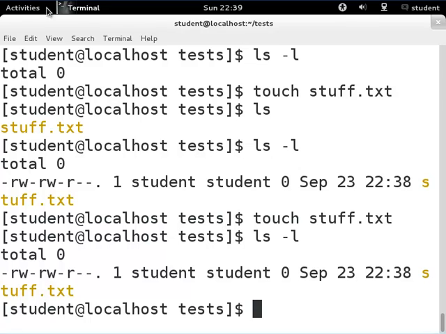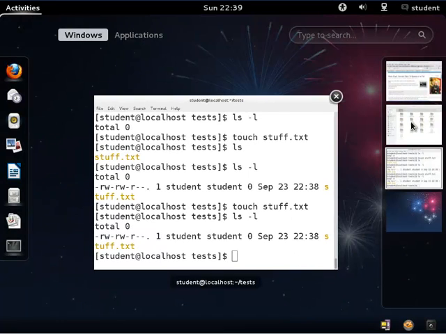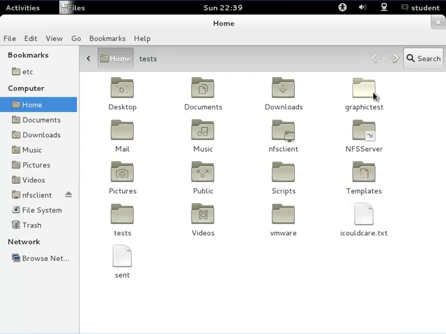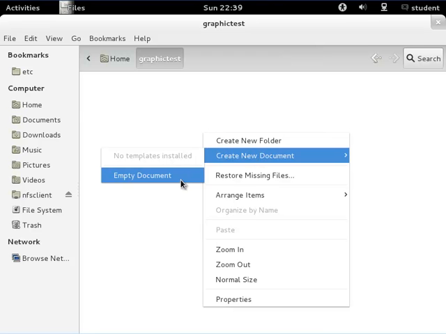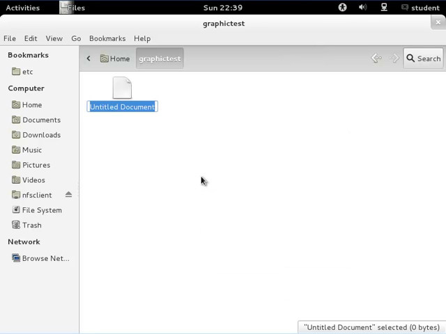And let's look at how to create an empty file in the graphical environment. If I go here to my graphic test one, and right click on it, I can say create a new document. I'm going to say empty document. I can call it graphic stuff.txt, for instance, and bam, I got an empty file called graphic stuff.txt. And it's the same thing as doing the touch from the command line.